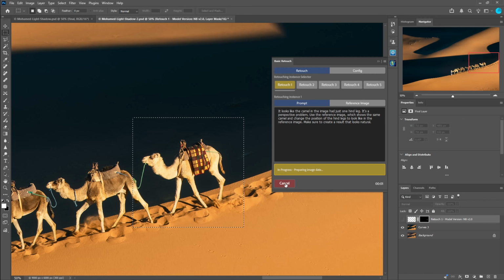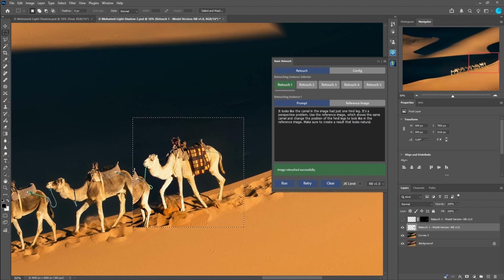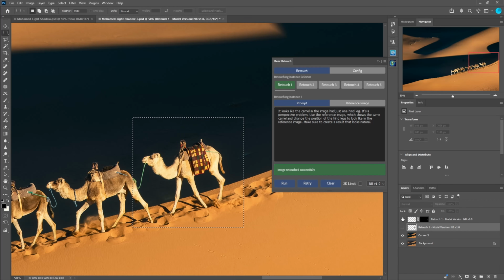Run this, and now what my plugin will do, it will send both images, the reference and the selection here, the main image, to Nano, together with the prompt here, and Nano will try to merge the images. So, and here you see what went wrong. Version 1 is not really sufficient for such a retouching job, which is why you should use either version 2 or Pro.